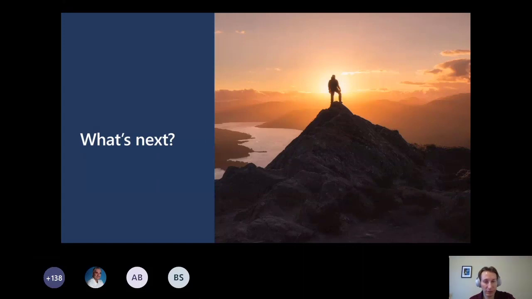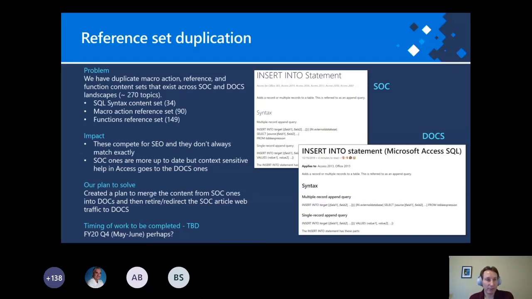So what's next? What are we working on next? As I mentioned, we're continuing to work on new feature work with the product teams, working with Ebo and the whole product team. But as far as cleanup work, the next huge mountain that we need to do is our reference set duplication. As I mentioned, we have been removing the duplication within the content on support.office.com. However, there is duplication across sites between support.office.com and docs.microsoft.com.